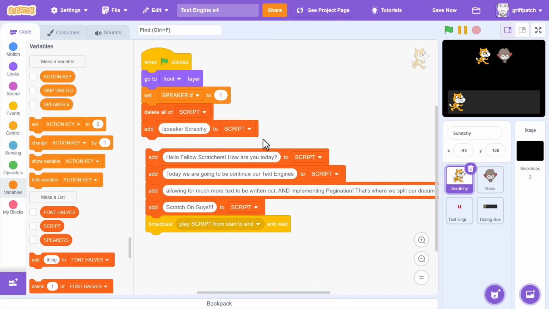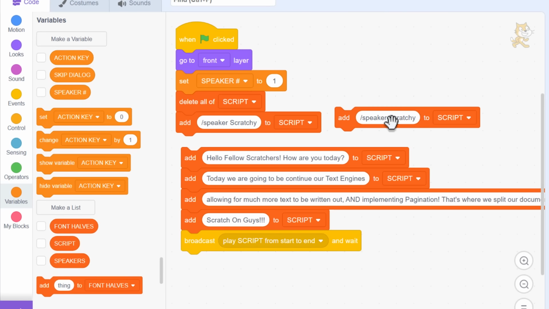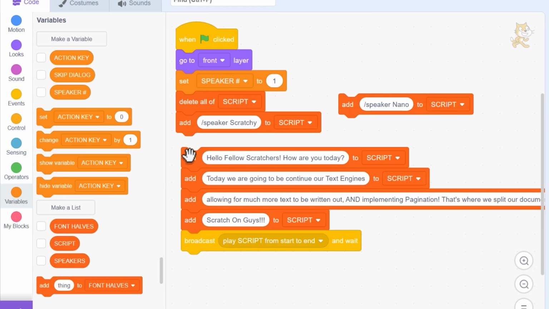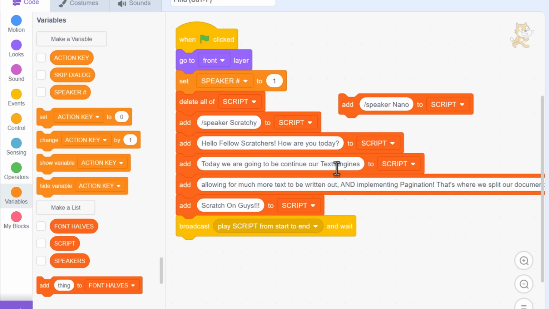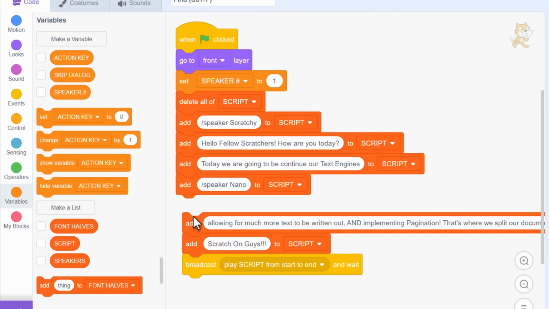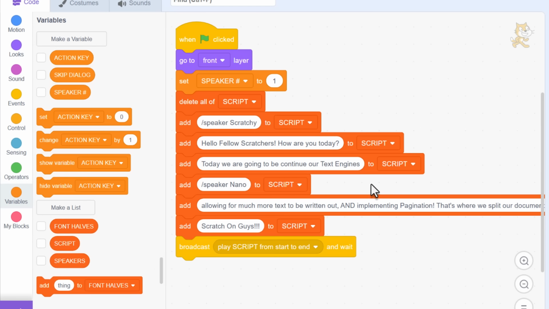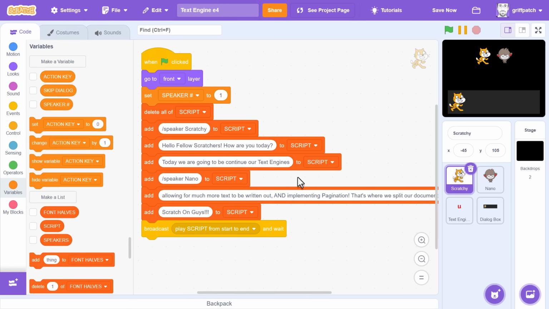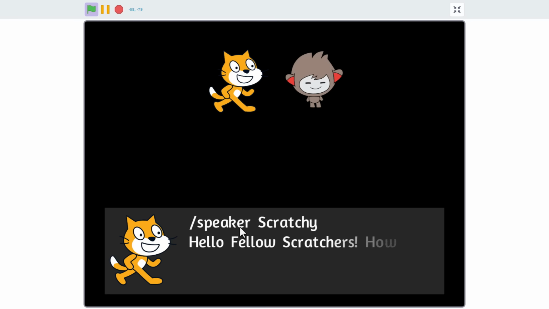So click back into the Code tab of the Scratchy sprite, and duplicate our change of speaker, and this time put /speaker space Nano. Oh man, I can't wait to get this working. Okay, I'm going to change to the Nano speaker for this bit of text down here. You can of course write any dialogue you like in here, this is just me making use of what I already have. Now, of course, if we were to run the project now as it is, then the commands will just be written out as normal text would be.